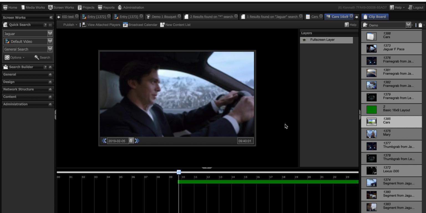And that's it. That's a very quick overview of how to create a bouquet, how to create a screen, make a list, find content, insert it into the list, and publish the screen.